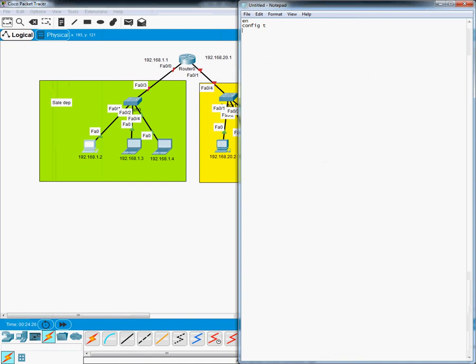Config T, this is the command we used for configuration mode. Then we will change the host name. So I will write the host name R1. Then we will go in the interface. So what command will we use? Int. To go in the interface, we will write int 0/0.